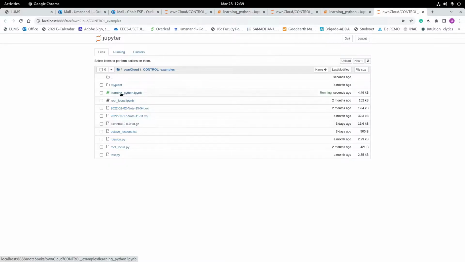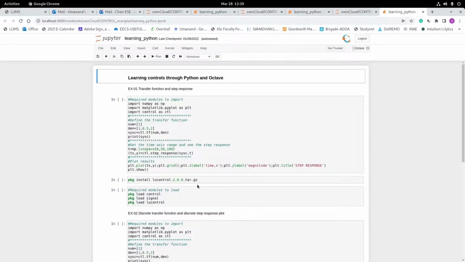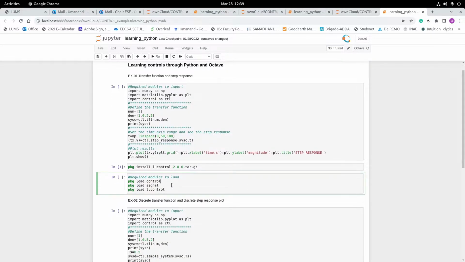Now let me go back to this, and let me first execute this, because then it will install. This is only once, you do it only once. So let me run that. That would have got installed, and this you can load every time you enter the Octave environment. So let us run this also. All these modules are loaded into the environment.